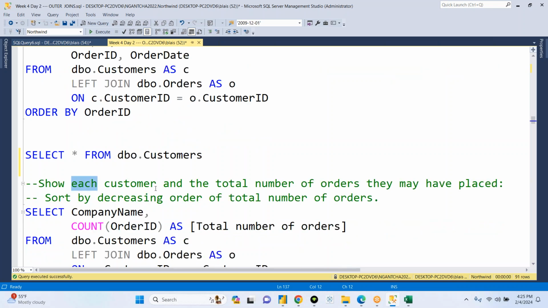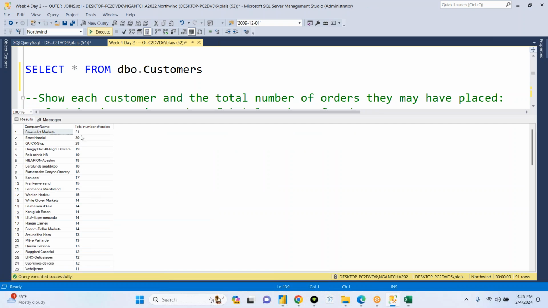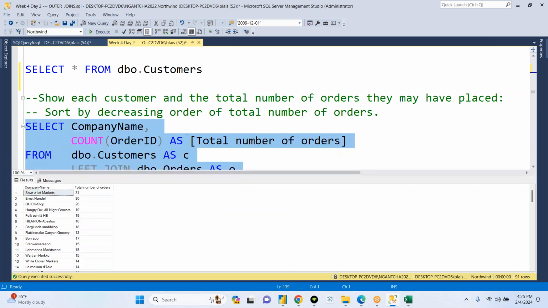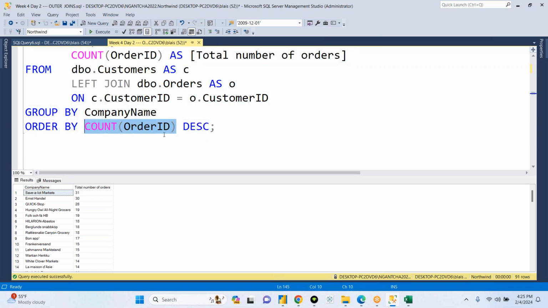Right, so show each customer and the total number of orders they may have placed. So each customer, 91 of them, and then we proceed to count the number of orders each has placed. Some customers can place no order, one order, or multiple orders. So it's going to vary, and that's why we're interested in counting. See, and now this counting has been sorted, by count descending, right? So we are ordering by the count of the IDs descending. So customers with the highest number of orders placed all the way down to the lowest.